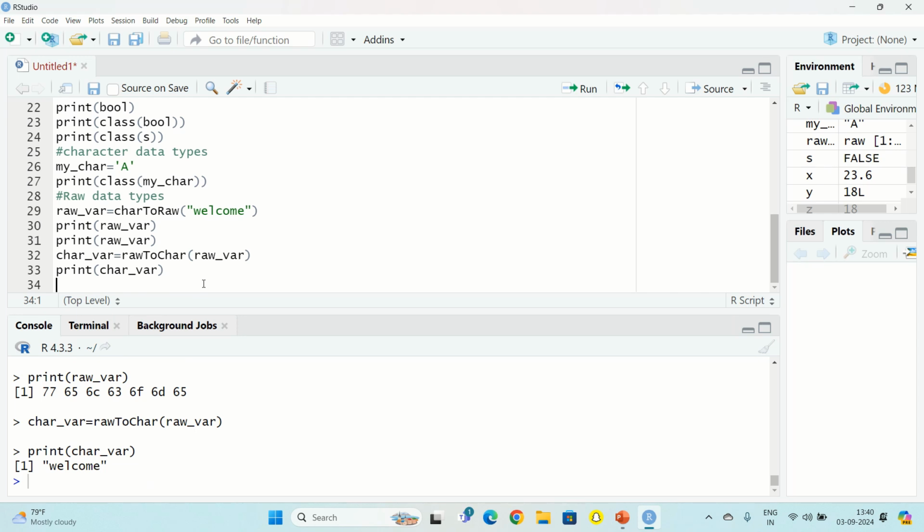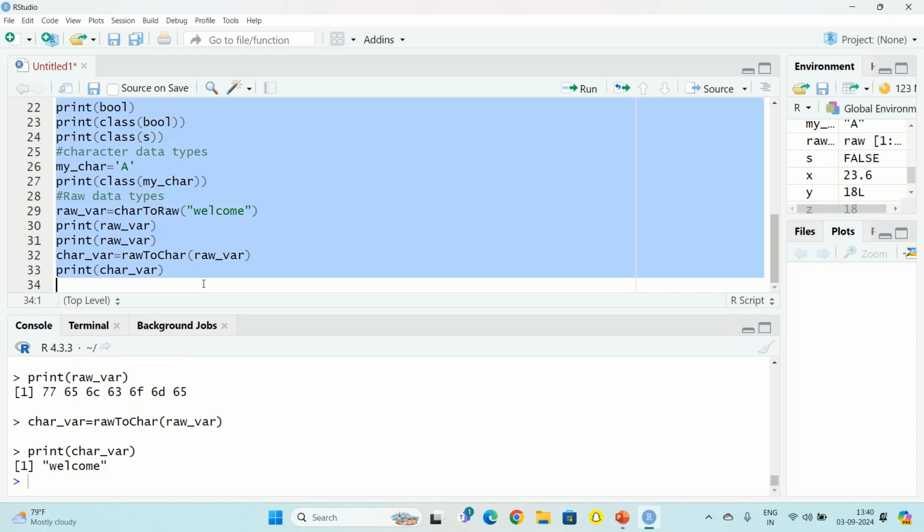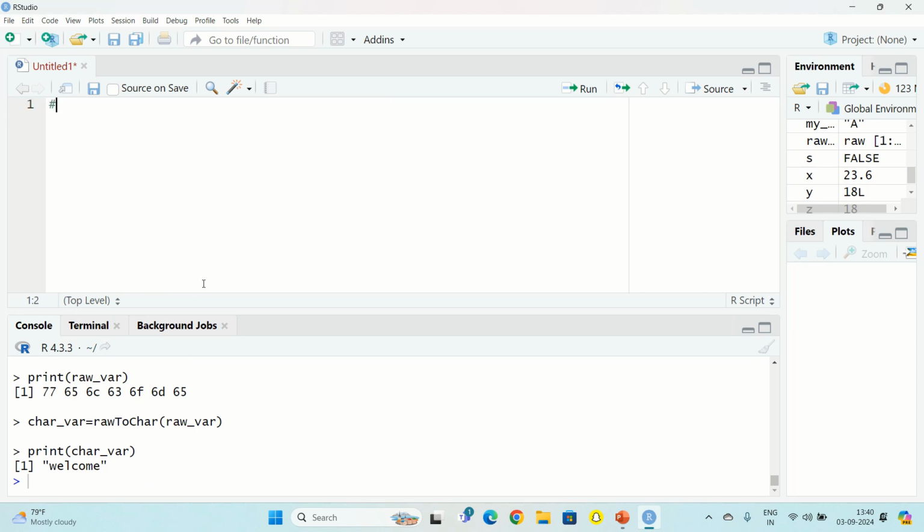Next we'll see type conversion. Here we have three methods. We have as.numeric, as.integer, as.complex. Let's see an example. X is equals to 1L and Y is equals to 2.